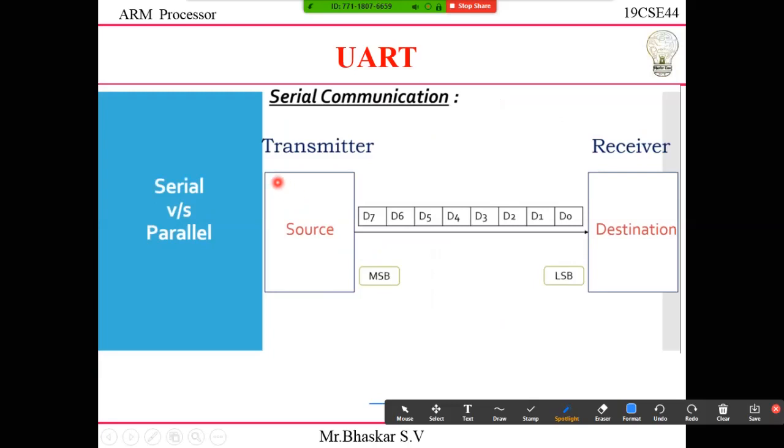Let's see the transmitter. Here we have a source and a receiver. I need to transmit the data bit by bit. You can see in the previous case we transmit everything at a time. Now we're looking at bit by bit: D0, D1, D2, D3, D4, D5, D6, and D7. The LSB is transmitted first, later the MSB. Serially we are going to transmit and require only one wire in this case. That is the advantage of UART serial communication.